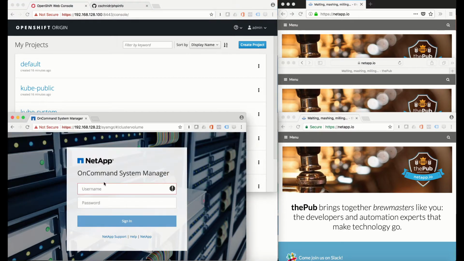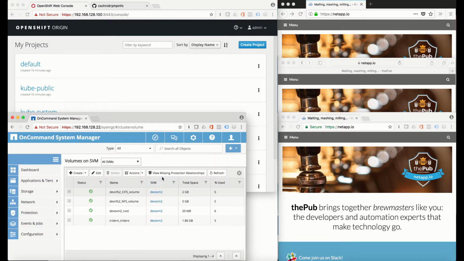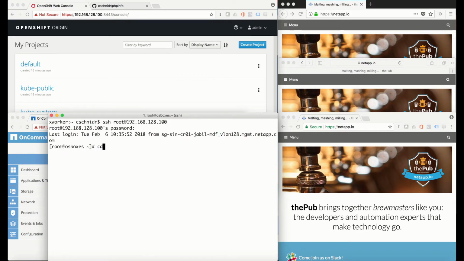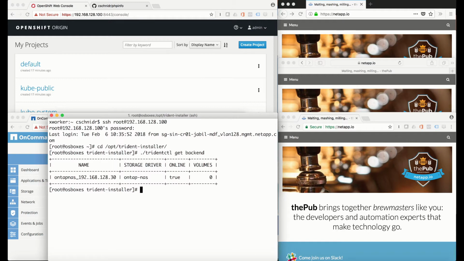Then I log into the NetApp storage system to see a couple of volumes which are already deployed there. Then I SSH into the Linux system, which really runs my Openshift installation. Then I invoke the CLI command of the NetApp Kubernetes plugin to see that there is already a storage backend configured to it.